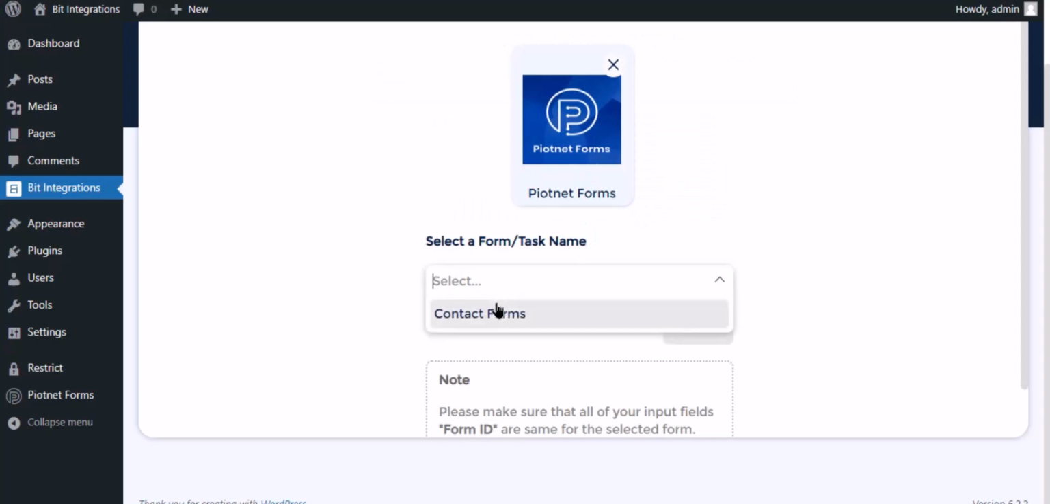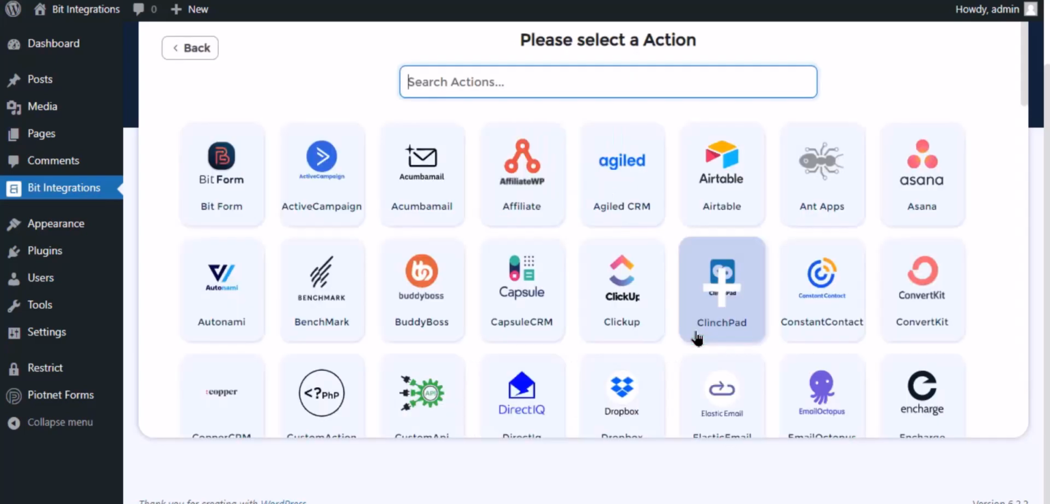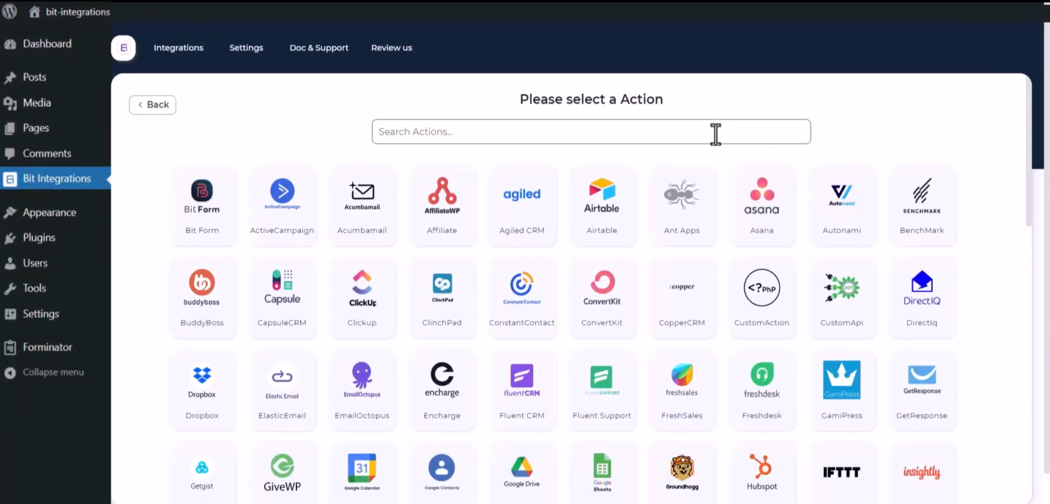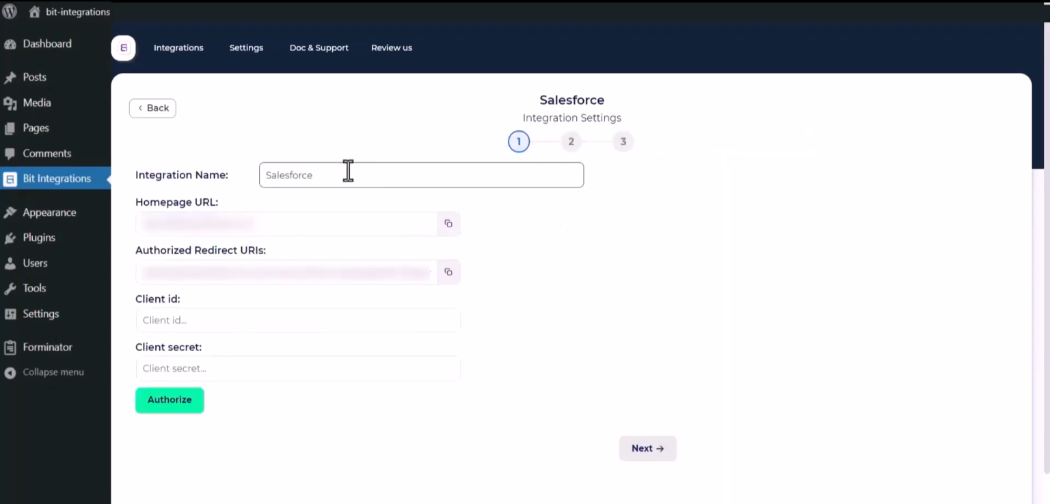Select a form, then click Next. Now here search and select Salesforce. Here you can give a meaningful integration name as you want.